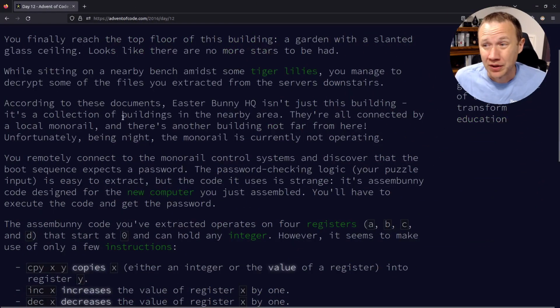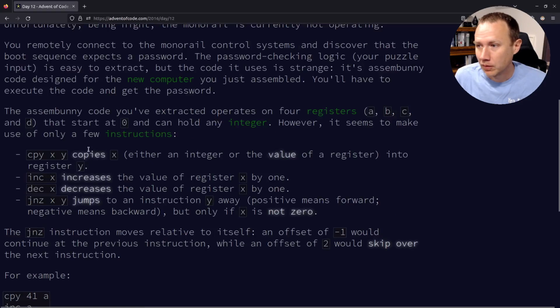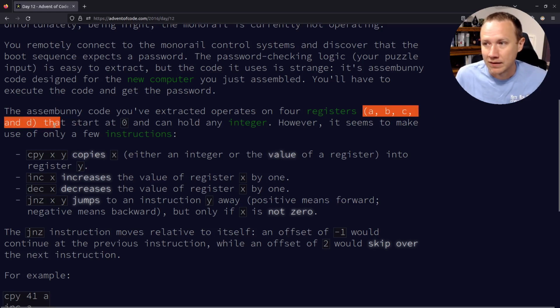So there's a bunch of story here, but the real thing is basically I'm going to have to make a computer and I have to try and handle 4 instructions. So there's copy X Y, which copies X into the Y register, and X can either be an integer or it can be another register. So it says up here we have registers A, B, C, and D, and they all initialize to 0 and can hold any integer.